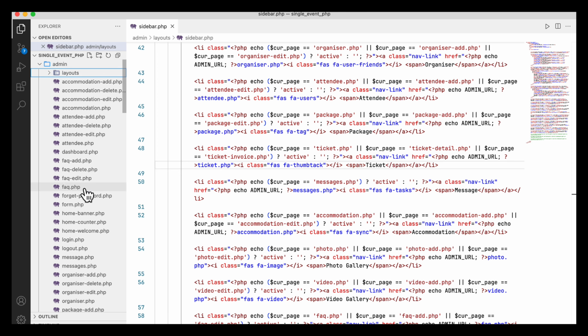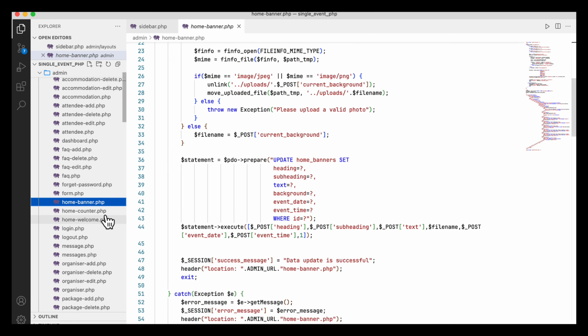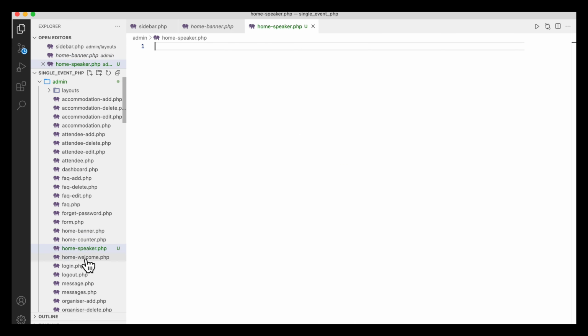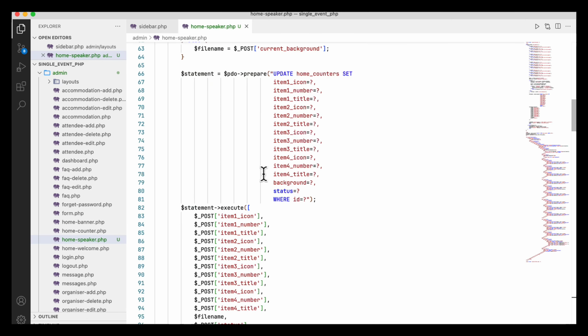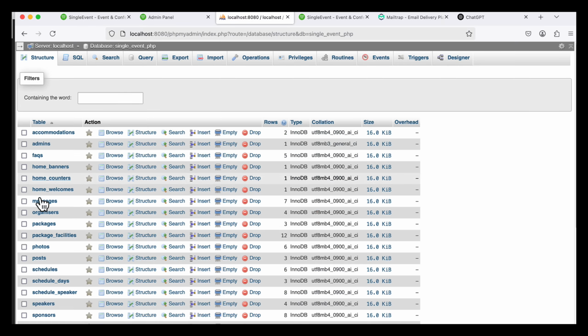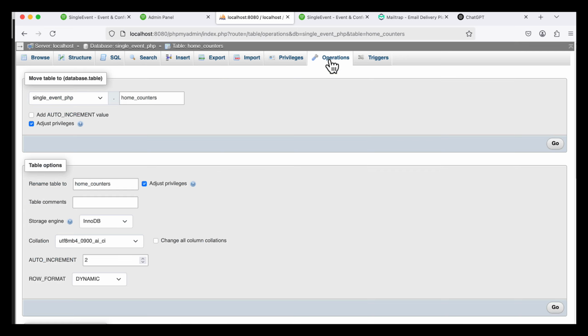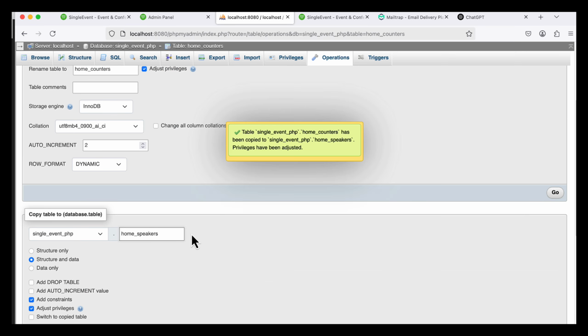So in the admin, here you see home banner, home counter in this way. So home banner is this. Okay. So similarly, I am going to write that is home speaker. So home speaker.php, and like the counter page, I am going to copy the data from here, and in the home speaker I paste the data. But I will need to create a table for that, that is like the home counters. I am going to copy this table to home speakers.